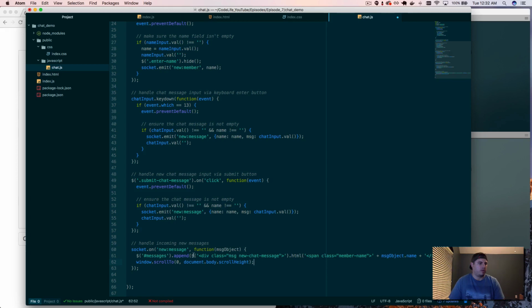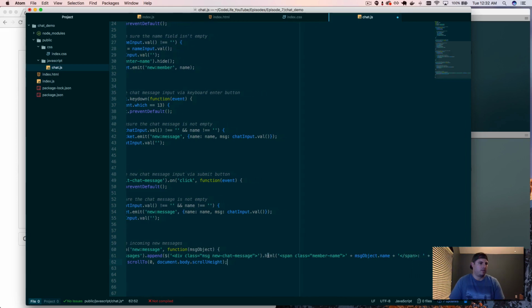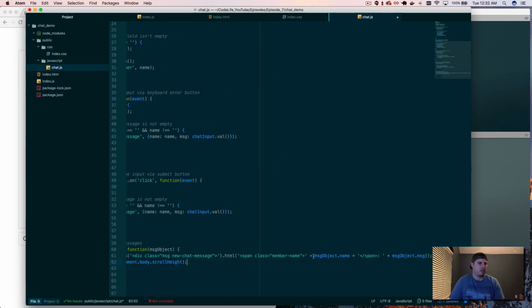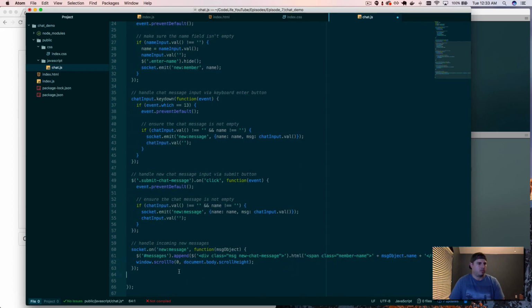So pretty straightforward. So on a new message, the object that got passed along, and then we're saying in the messages window, we're going to append to it. We're going to throw in there a div. We're going to set the HTML inside that div to be a span, a span of member name. We're going to put the name so that way we can bold this and target this with our CSS. And then over here will be the actual message.